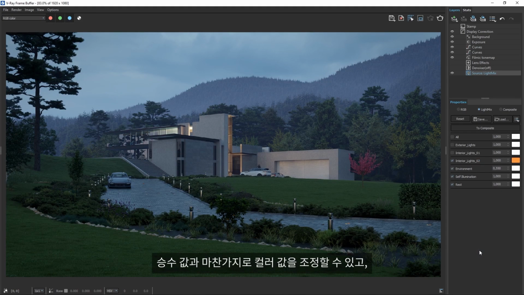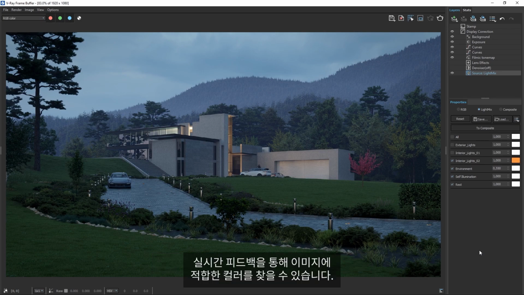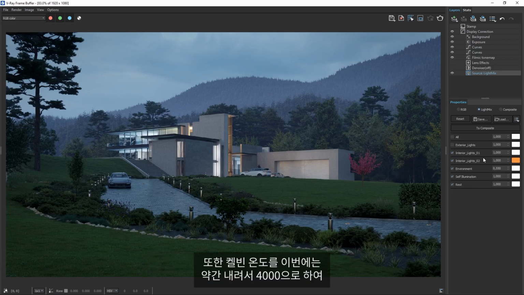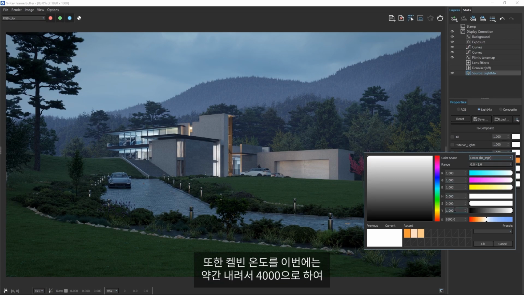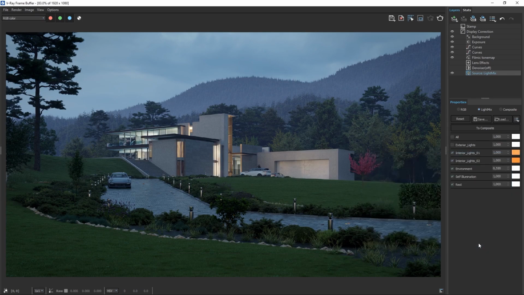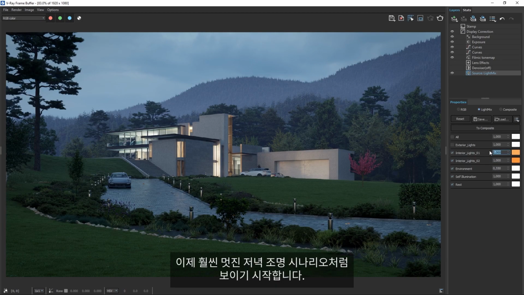Note that just like with the multiplier values, you can also play around with color values and get nearly real-time feedback to find a color that suits your image. Now let's enable the first set of interior lights as well. I'll also lower their Kelvin temperature a bit, this time to 4000, so that they'll stand out a bit from the other interior lights. Let's also bump up their multiplier. In this case, I'll set it to 2. Now that's starting to look much more like a nice evening lighting scenario.